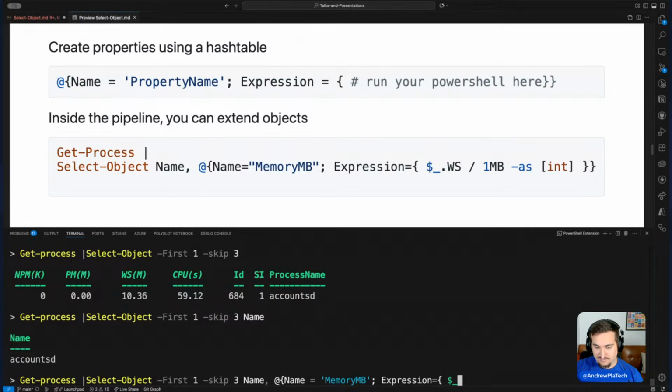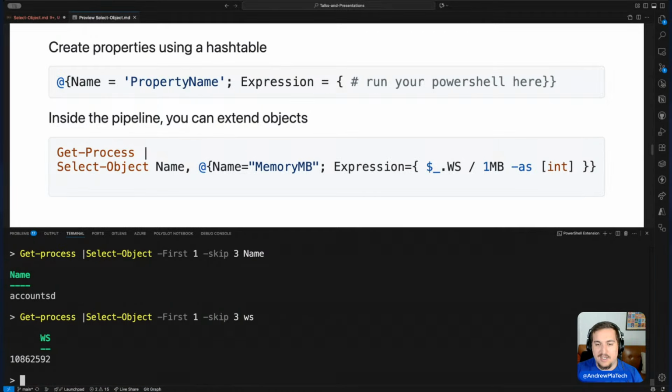Dollar underscore refers to the item in the pipeline right now. So if you pipe something together, the way you're going to refer to whatever you're piping is $underscore. So it would apply for every single process that we piped to it. Say I got a ton of processes. For every single item, it will refer to the .WS, which let's see what that is. Basically, it's like the working set, aka the working memory.